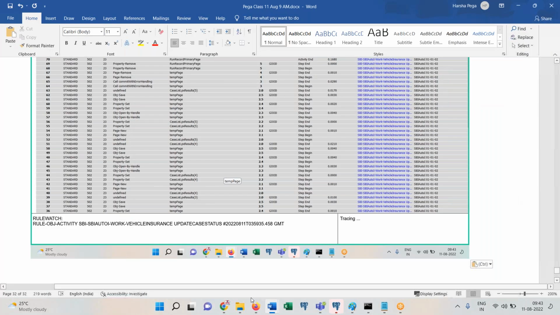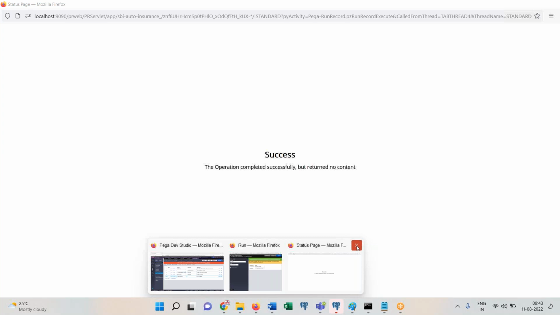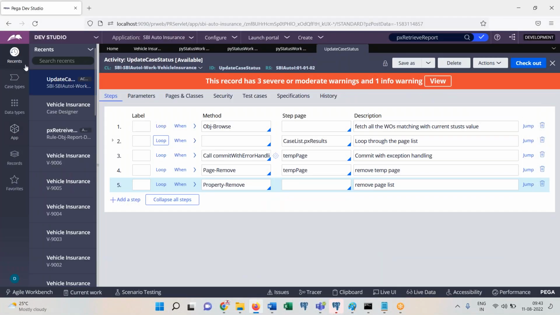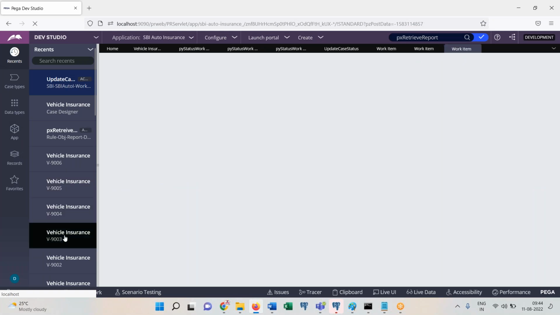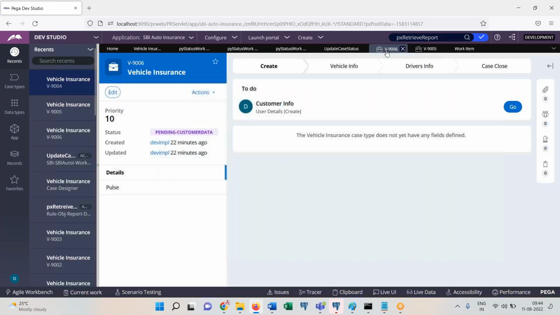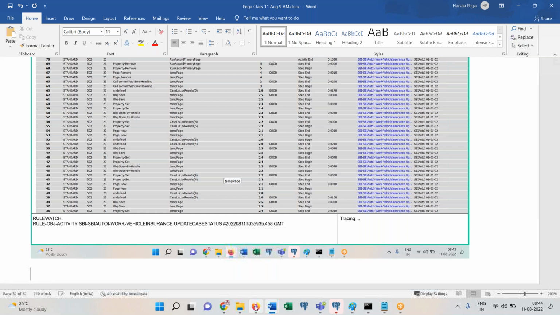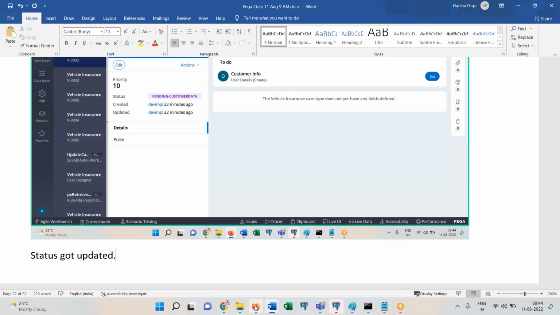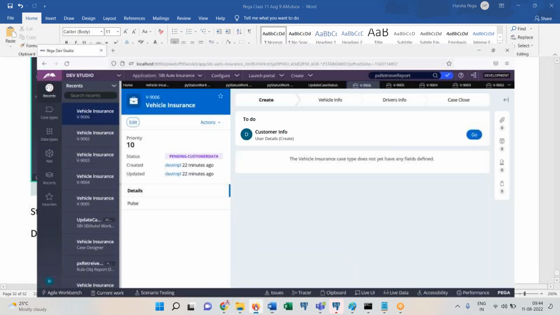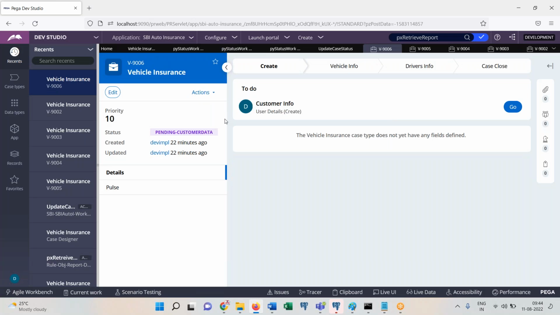Let me close this. And did the status get updated or not? How do I know that? Status got updated. So if something is wrong while you are practicing this, and you find the status is not getting updated, you need to go through the tracer and see whether the records are getting opened on the clipboard or not. All this you have to verify closely. Okay, simply don't send any screenshots. All the objects have been updated with status.